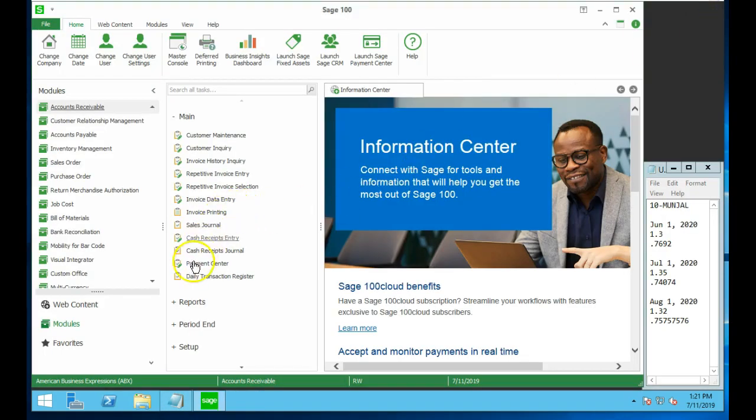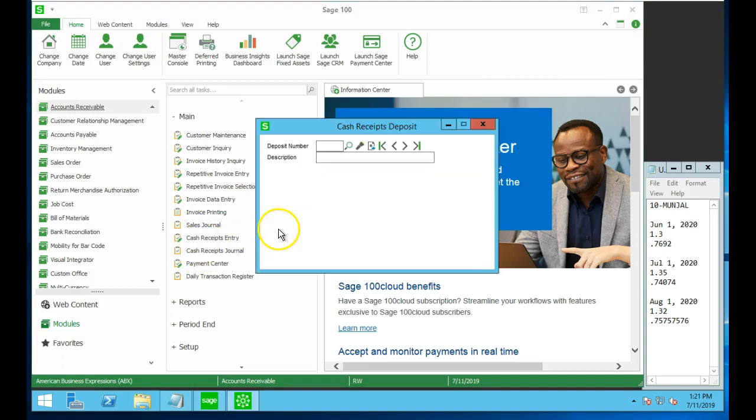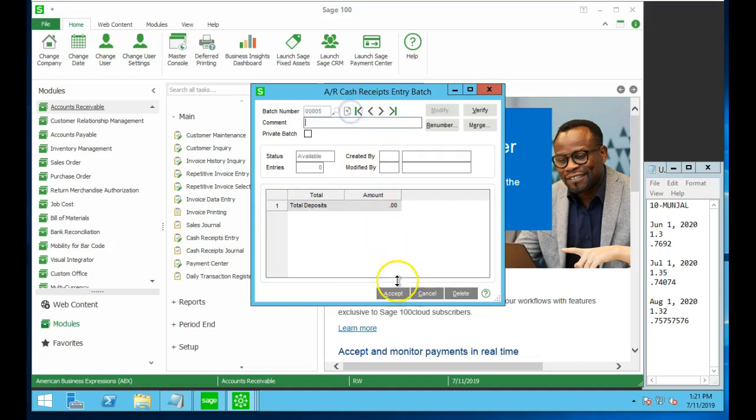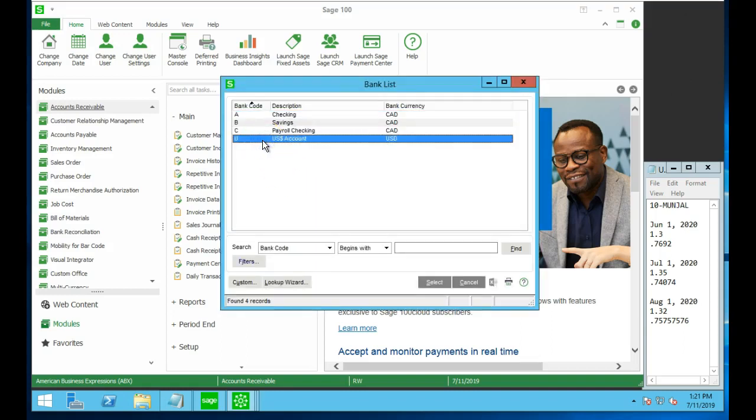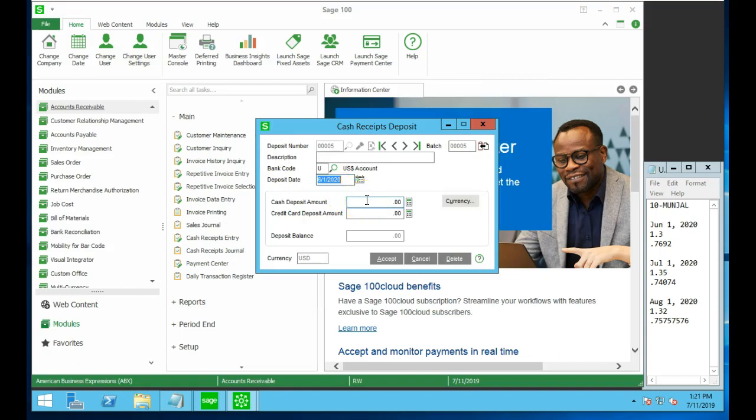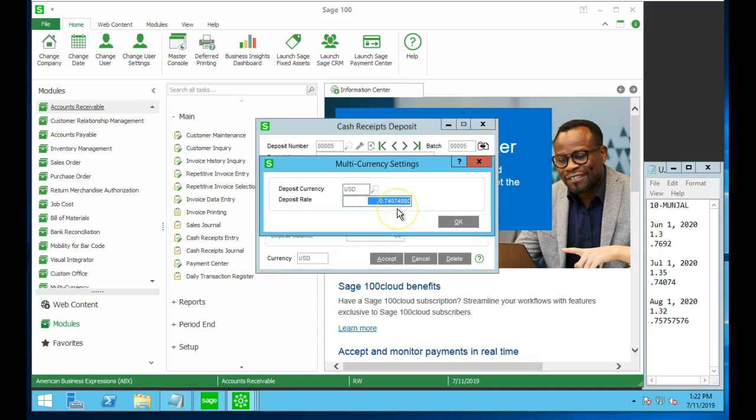It's time to process the cash receipt. Let's go to Cash Receipt Entry, create a new batch, and then a new deposit number. Be sure to change the bank code letter to bank code U. That's our US dollar bank account. Let's change the deposit date to be July 15, 2020. Notice that the currency on the bottom shows USD. And if we click on the currency button, we'll see that the exchange rate is now 74074, which was our original rate for the month of July of 1.35.